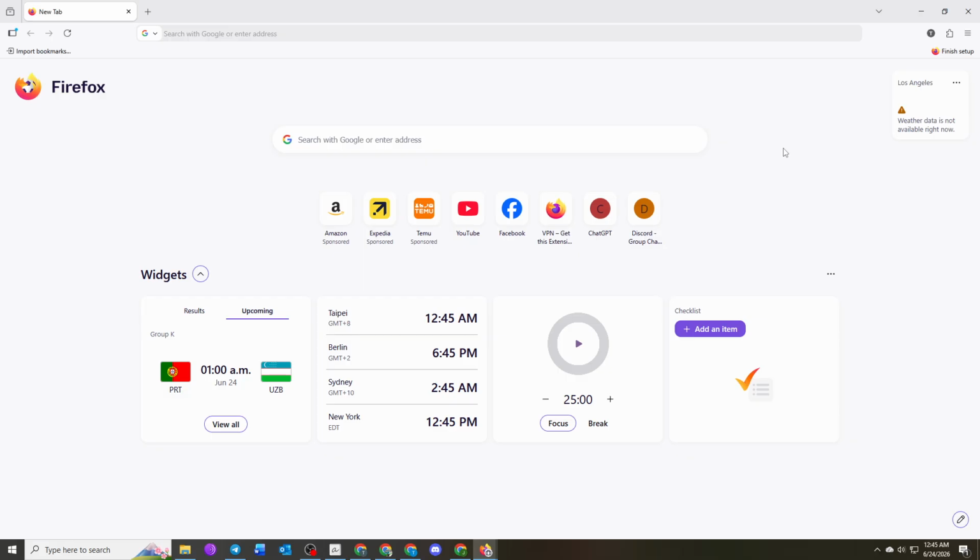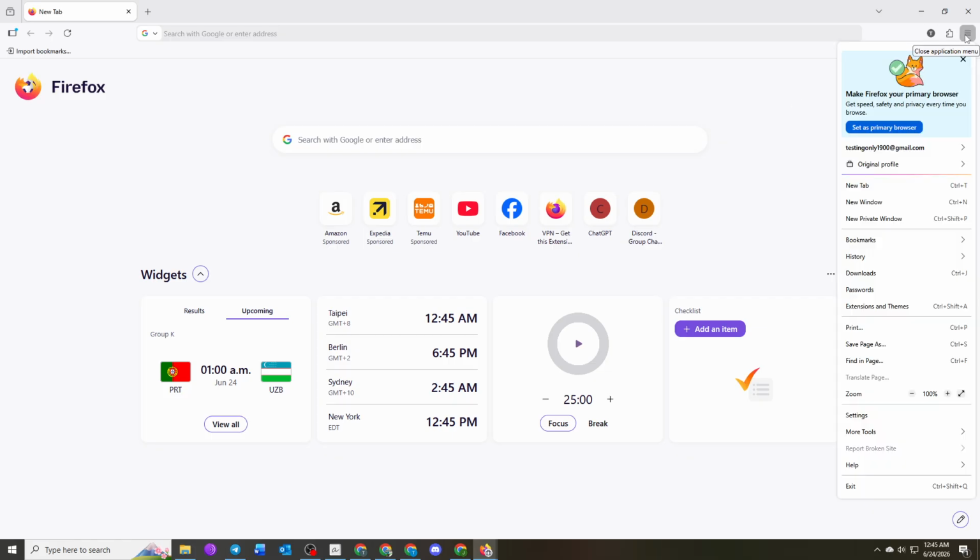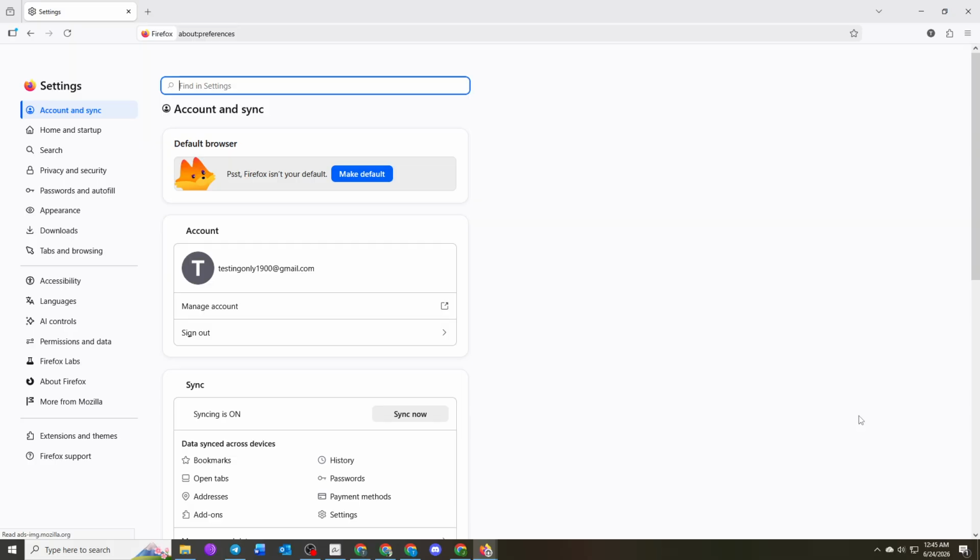Once Firefox is open, move your attention to the upper right corner of the browser window and click on the menu button. This button is represented by 3 horizontal lines and gives you access to Firefox's settings and customization options. After clicking the menu button, select Settings from the list of available options. This will open Firefox's settings page, where you can manage privacy preferences, security options, and other browser-related configurations.